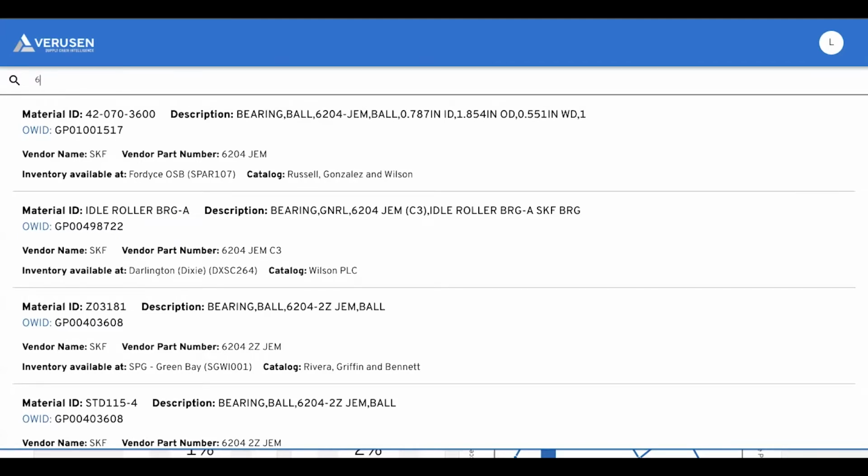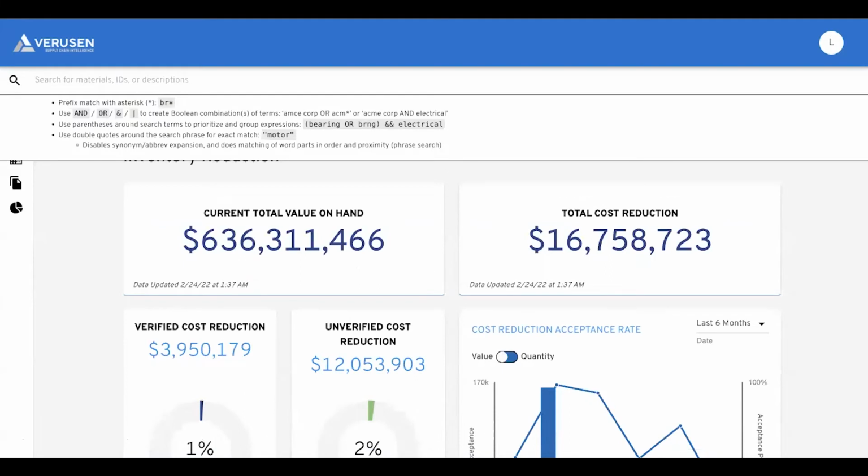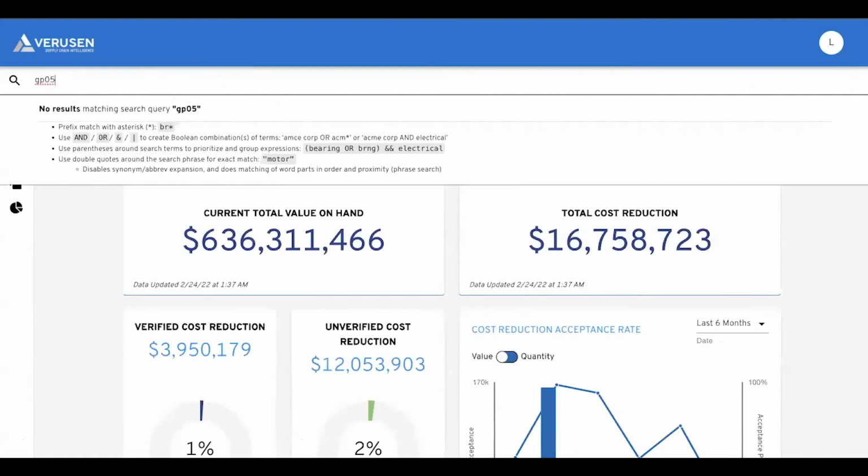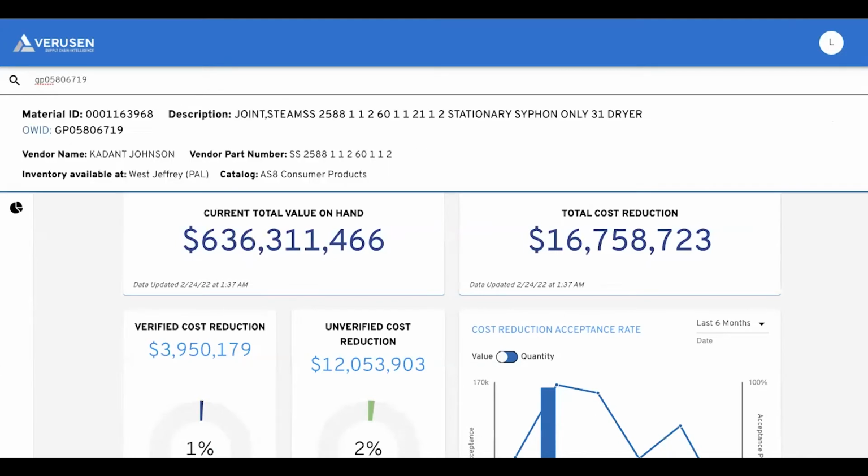Let's go to the next example. Let's say I don't know the manufacturing part number, but I know my material ID. I know my material ID is GP058067119. I don't know what it's called, but I know the ID because it was used on my last PO. I pull it up, and you can see it brings up that example, joint steams with all the description for a dryer at one of the mills.